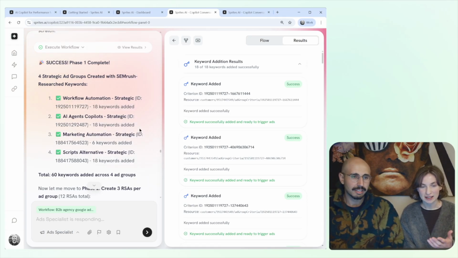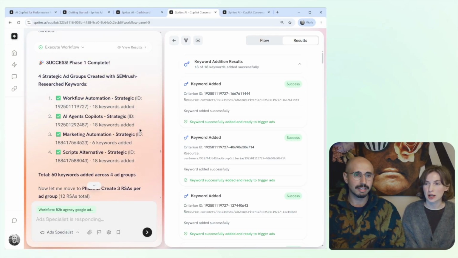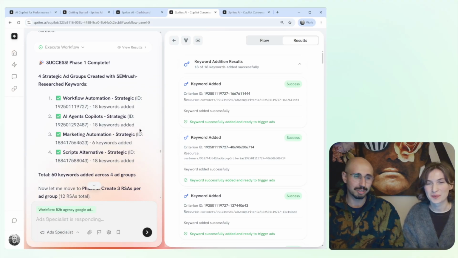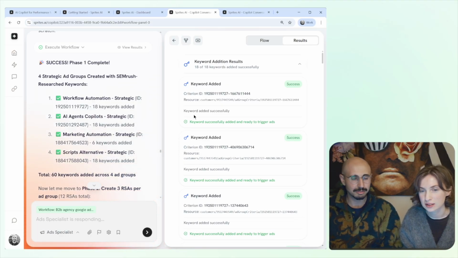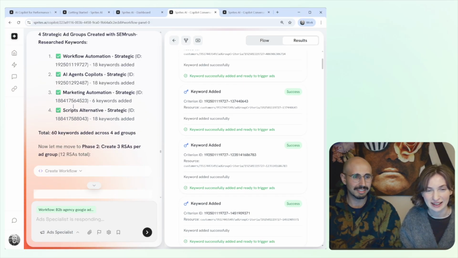I mean, adding 60 keywords across 4 ad groups, I don't know how much time it would take me to just actually do that. I would just close my business if I had to do that. It's too much work. I don't want to do it. And it's all transparent. You can always see what's going on here.